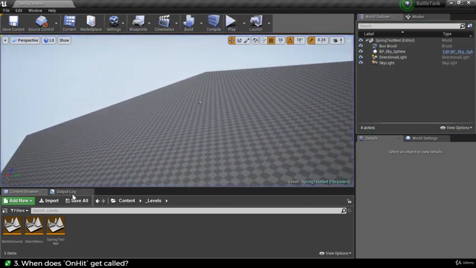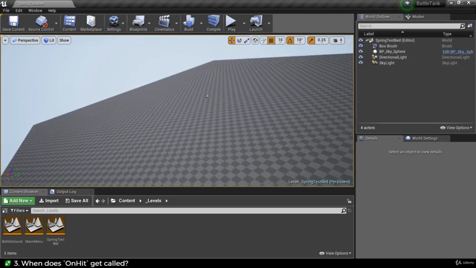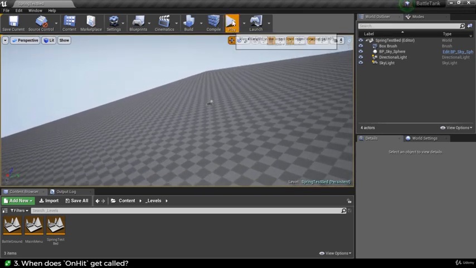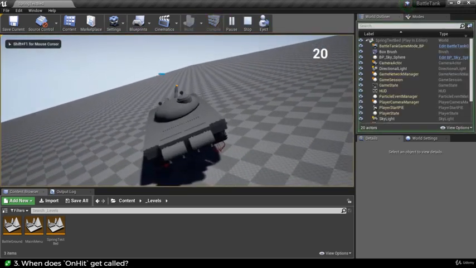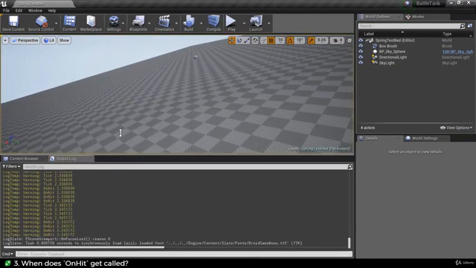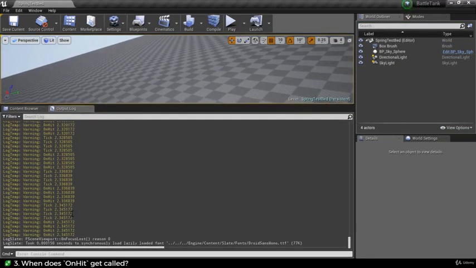We can just stop right away. Oh no, we do have to hit the ground. Let's get close to the ground then. Get to the ground, hit the ground, get out of there, go to the output log, and there we go. We've got tick and on hit happening.